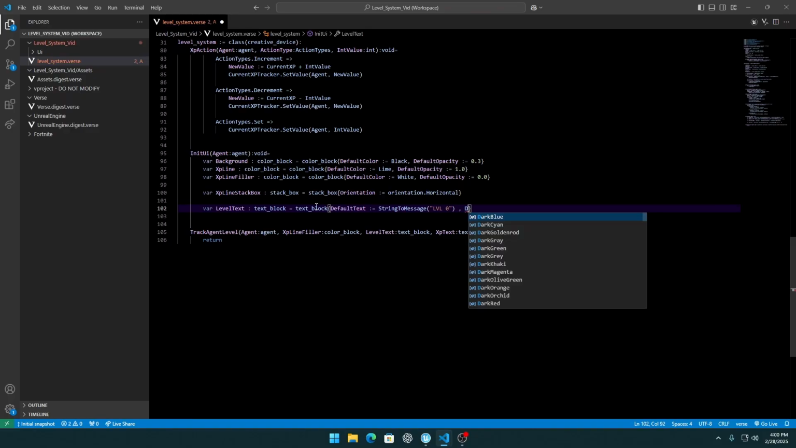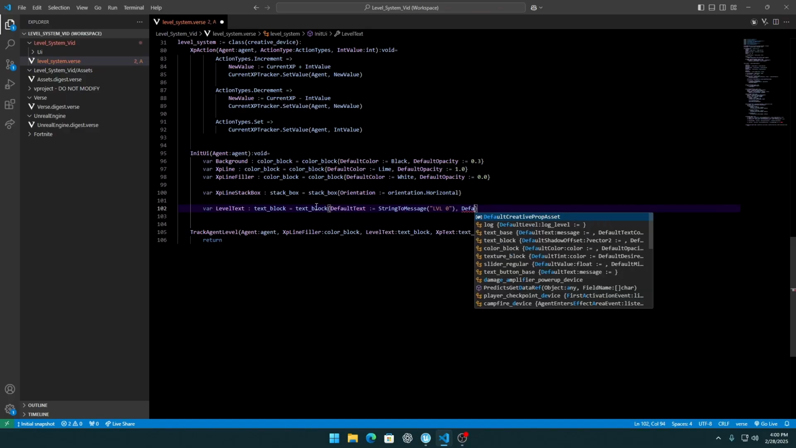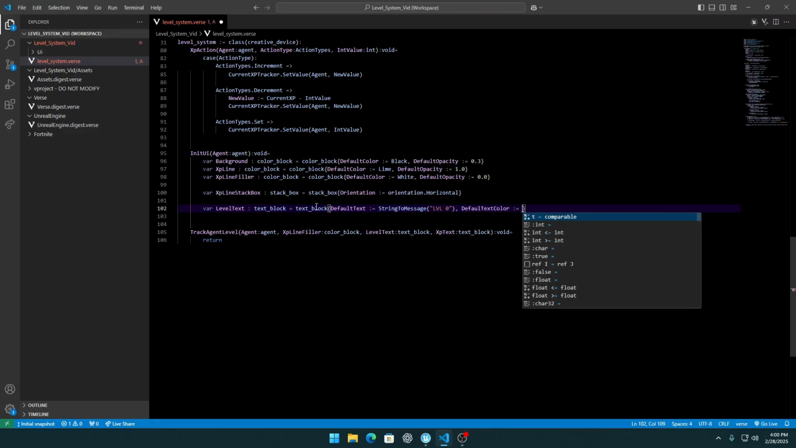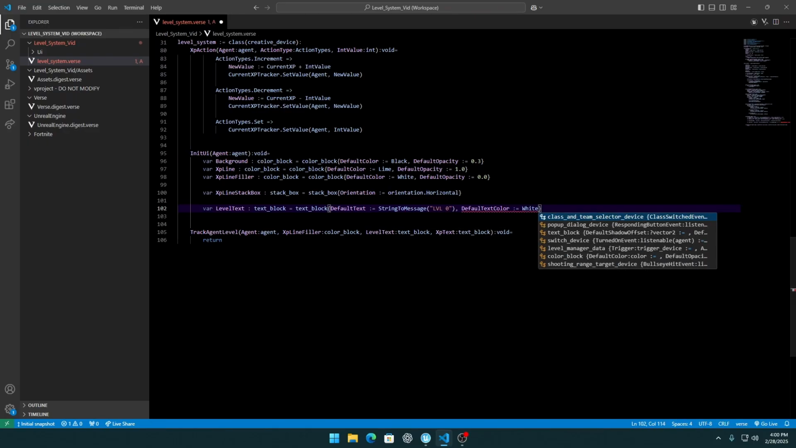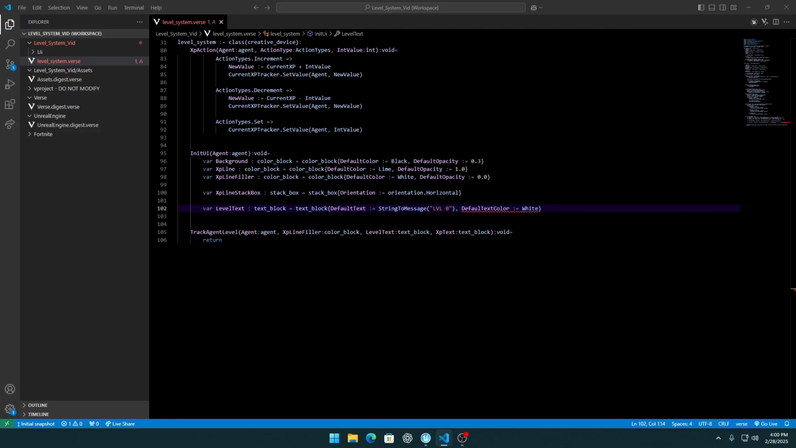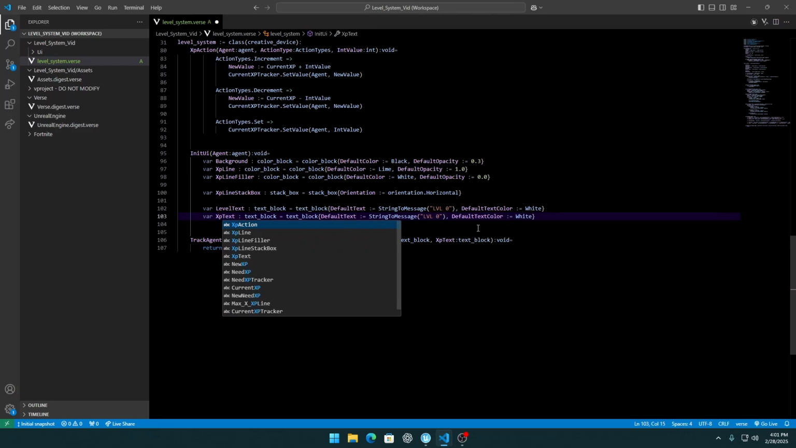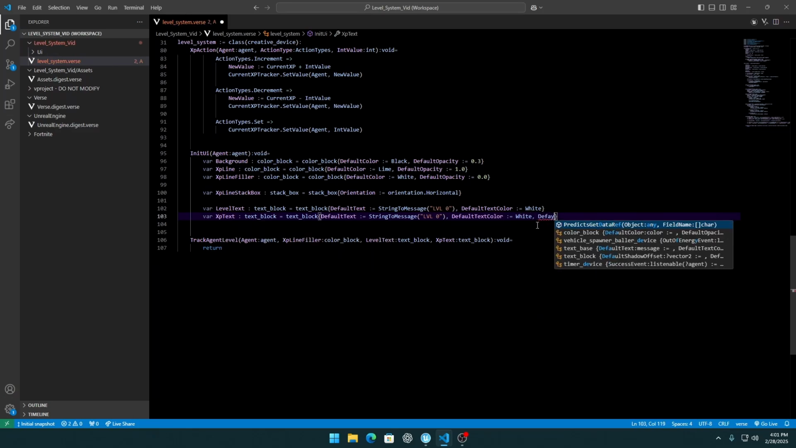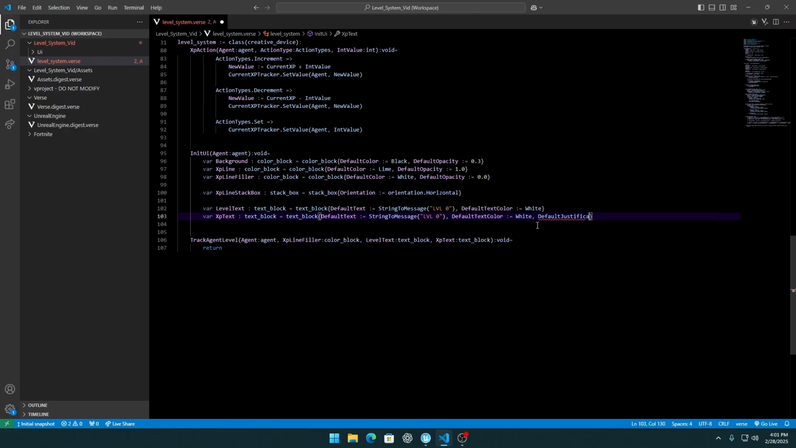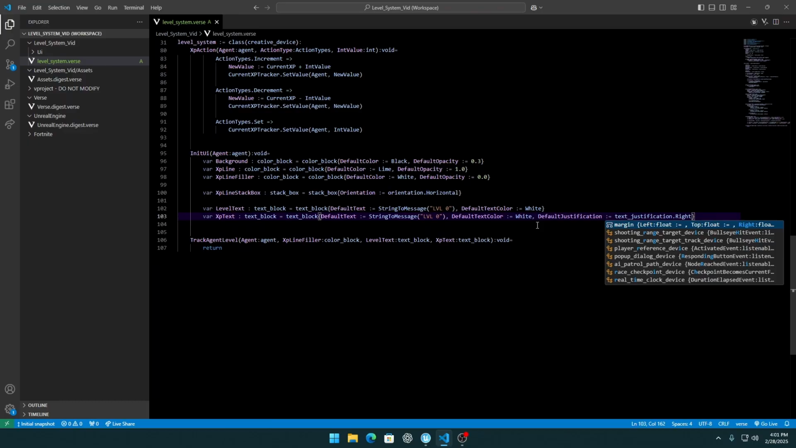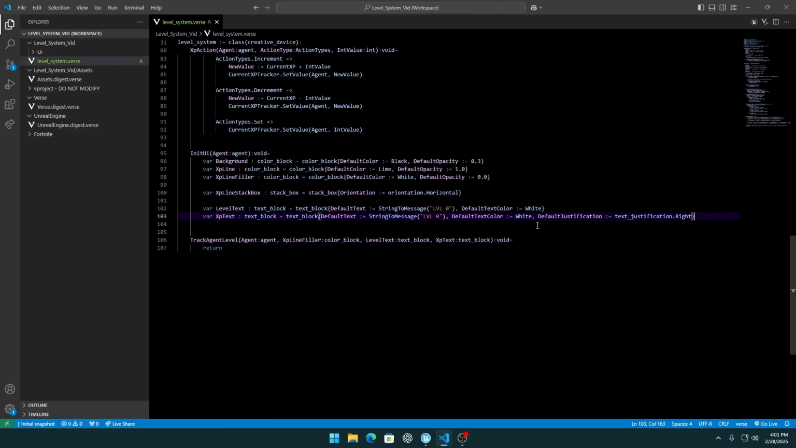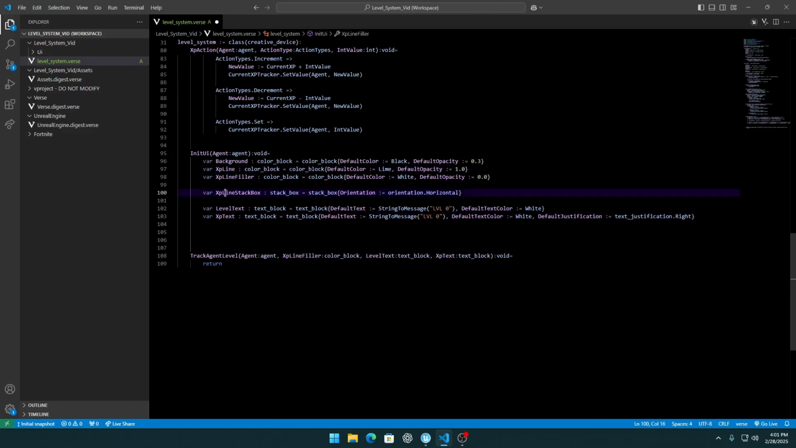And also we need the default text color, which will be white, and I think I spelled something wrong. Default text color return, yes, and let's copy and paste that here, and here we need the XP text, and also add the default justification. Should be the text justification. That's right.